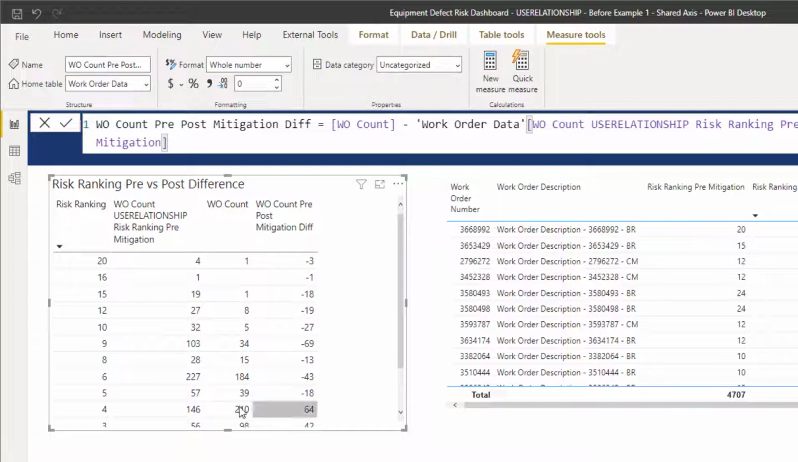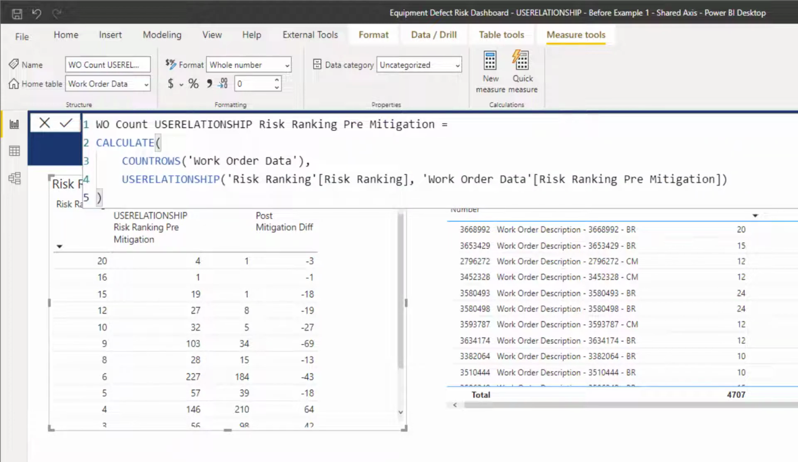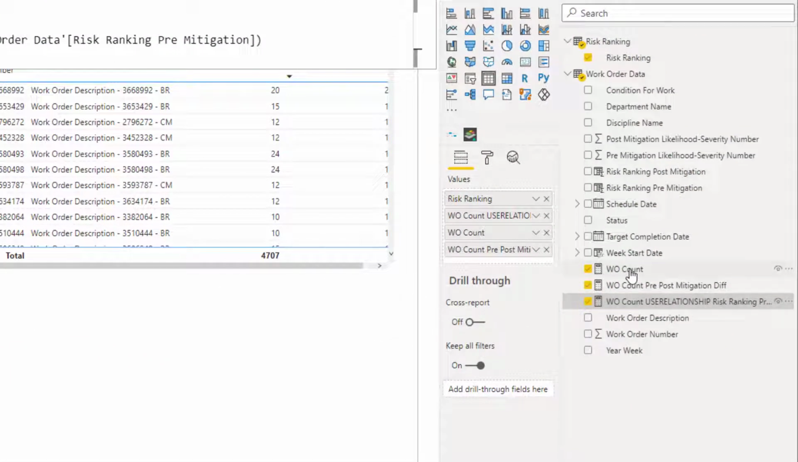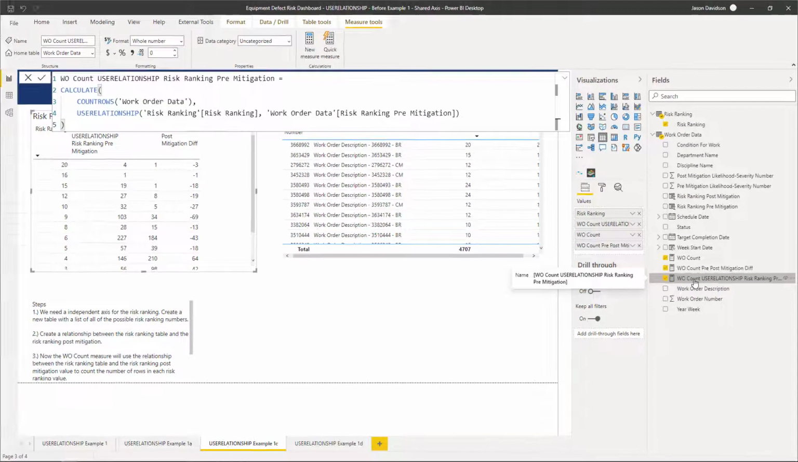So in one single table, we've got the common axis, we've got the number of work orders pre-mitigation, and the number of work orders post-mitigation, and we're able to calculate the difference. We're going to tidy up some of these values here, but it's important to call out that this work order count is using a different relationship. It's important that that's indicated in this description here, so you don't get confused with this one here, which is the work order count we'll use most of the time. And hopefully that's been useful, and an example of how you can use this if you come across a similar situation in your data model.